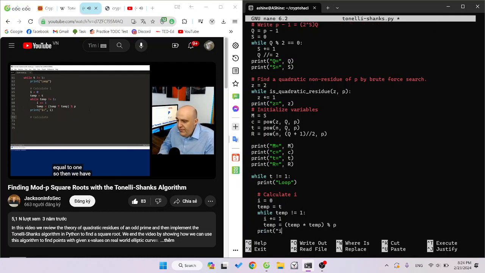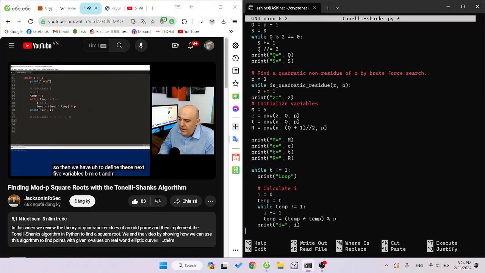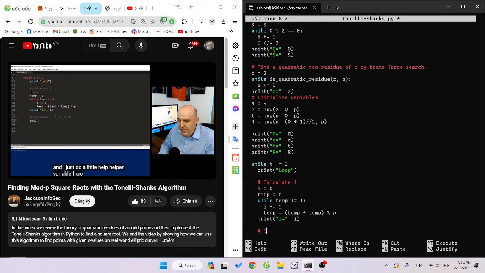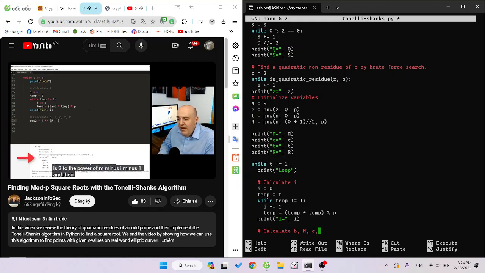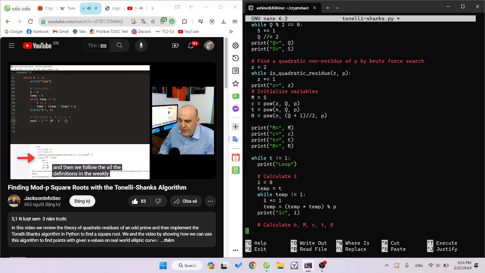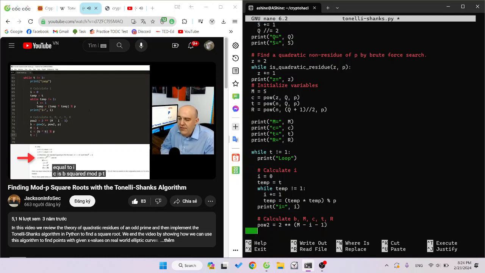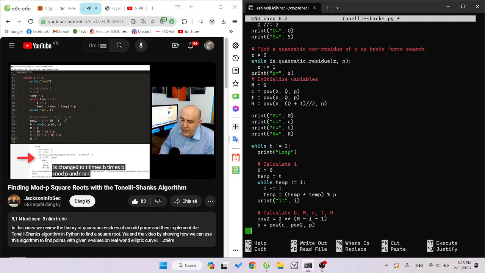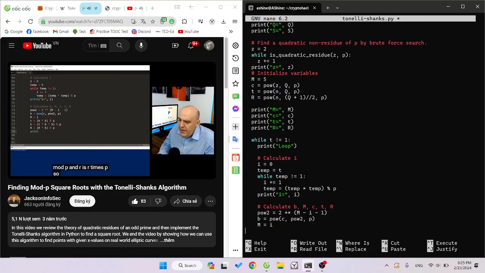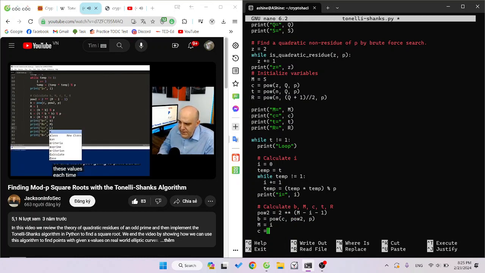So then we have to define these next 5 variables, b, m, c, t, and r. And I just do a little helper variable here. Power of 2 is 2 to the power of m minus I minus 1. And then we follow all the definitions in the wiki article there. B is c to the power of 2 mod p. M is just equal to I. C is b squared mod p. T is changed to t times b times b mod p. And r is r times b. And we're just going to print out all these values each time we loop.